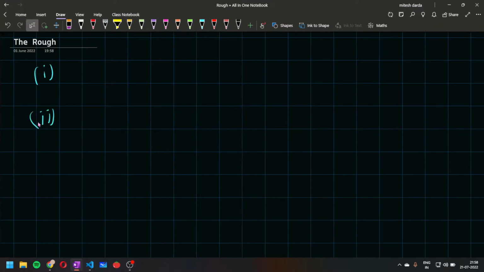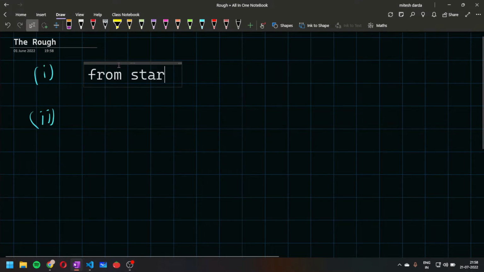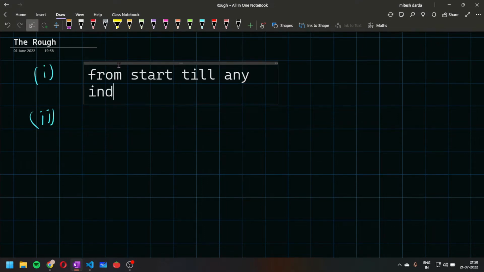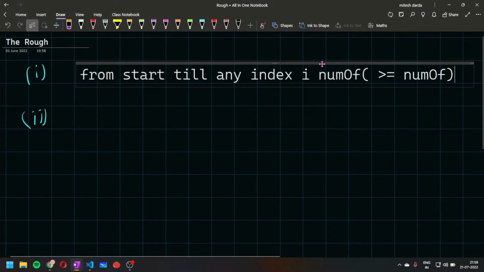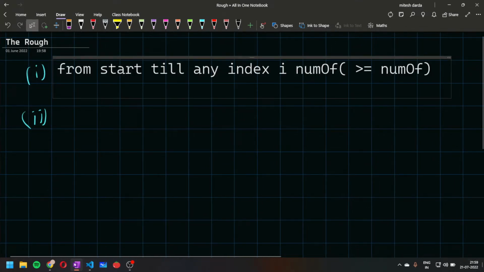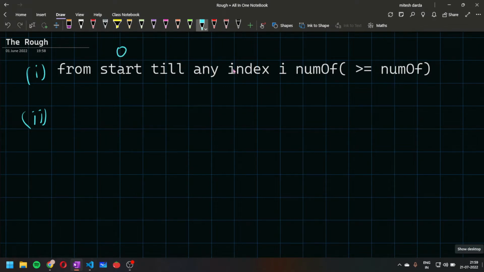So the first condition says that from the start till any index I, the number of opening brackets should be greater than or equal to the number of closing brackets. Okay, this should be the first case. From the start means from index 0 till any index I.